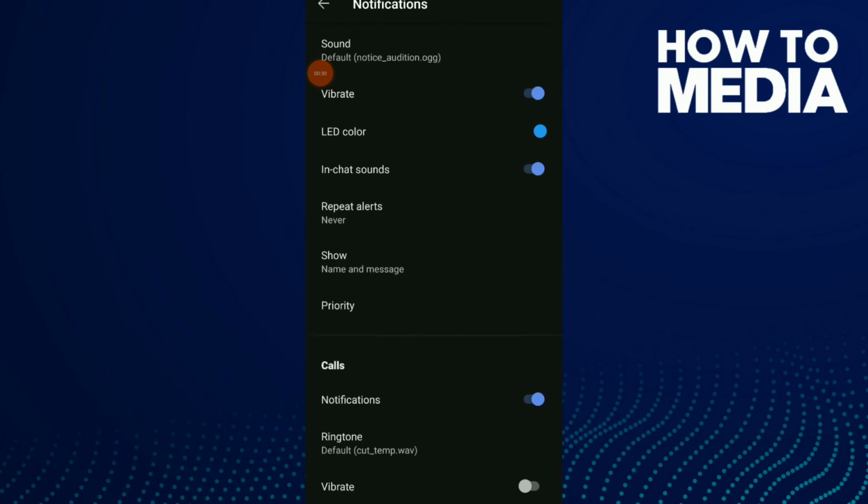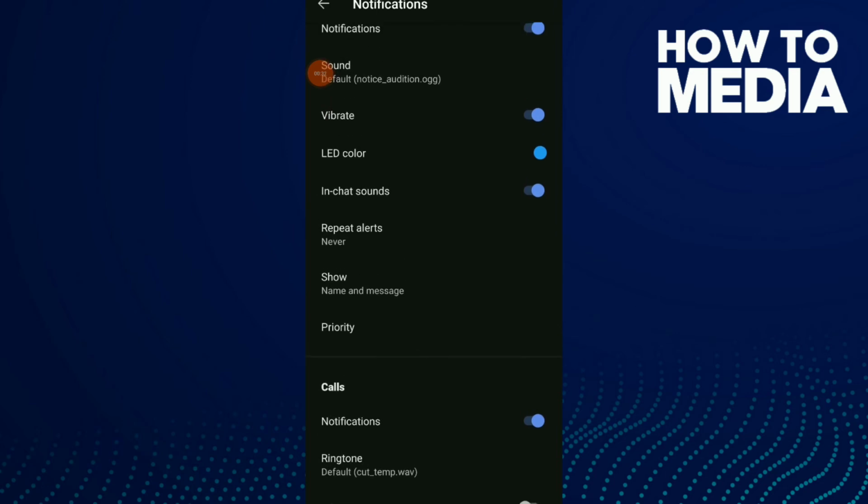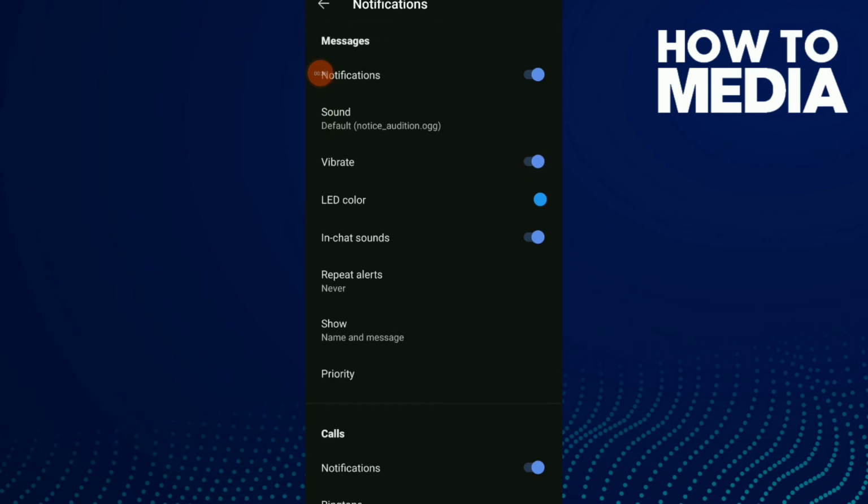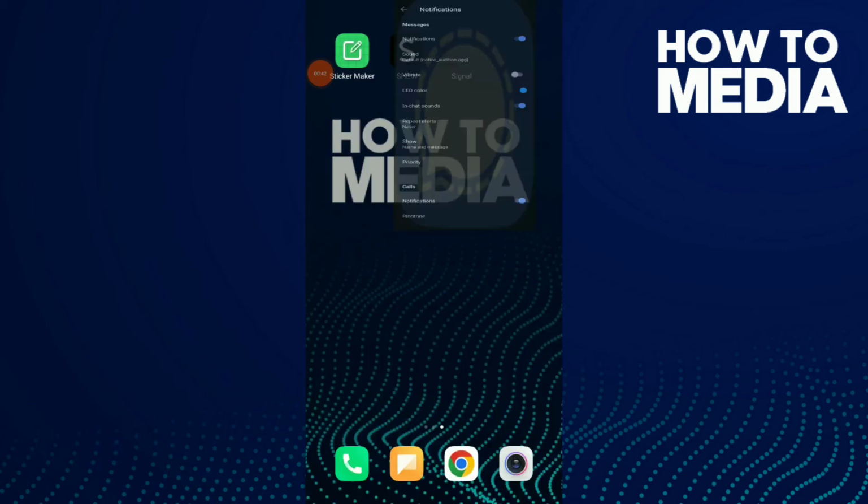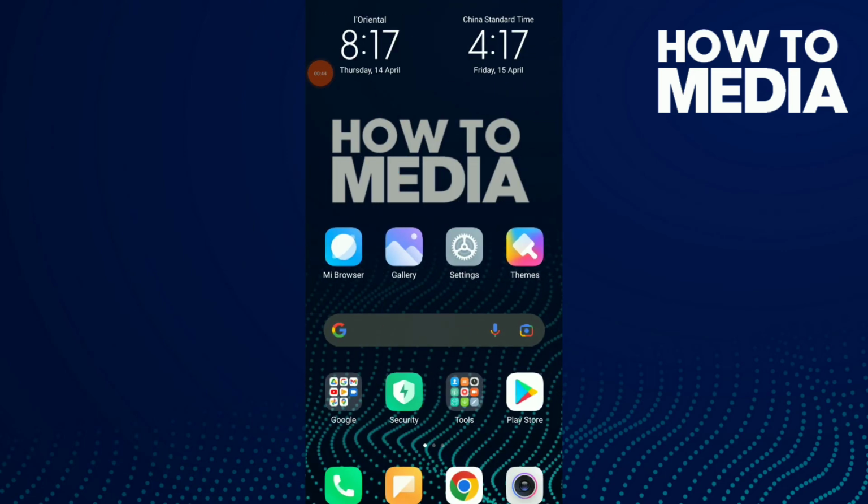Now you have the third option, which is vibrate. You can turn it off or on, and you choose whatever you want. I choose to turn it off, and now this is it. So this is it guys.